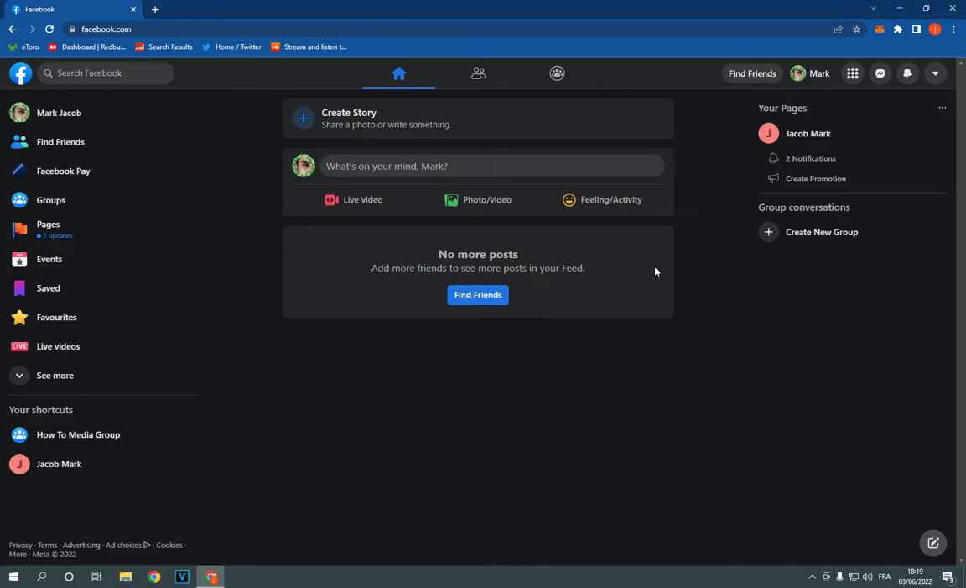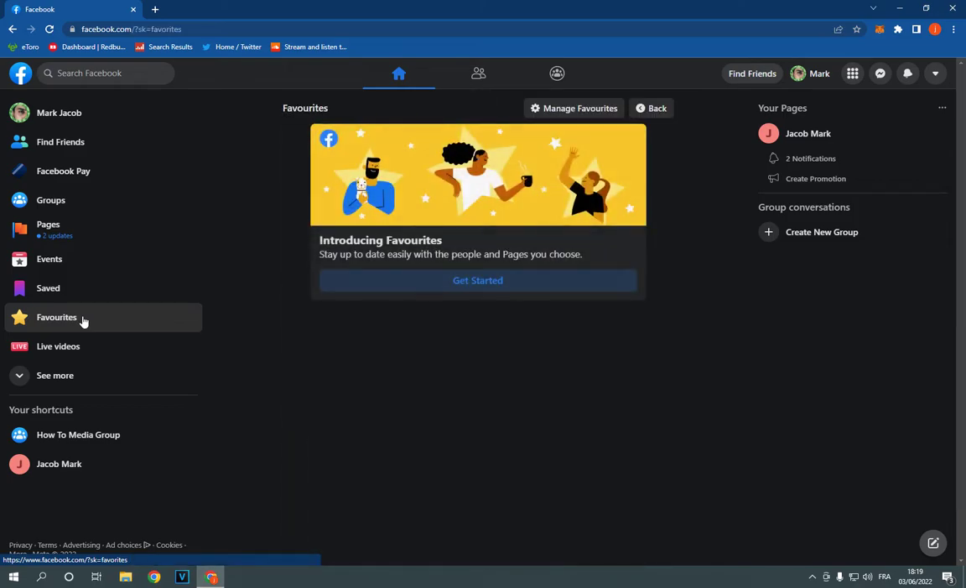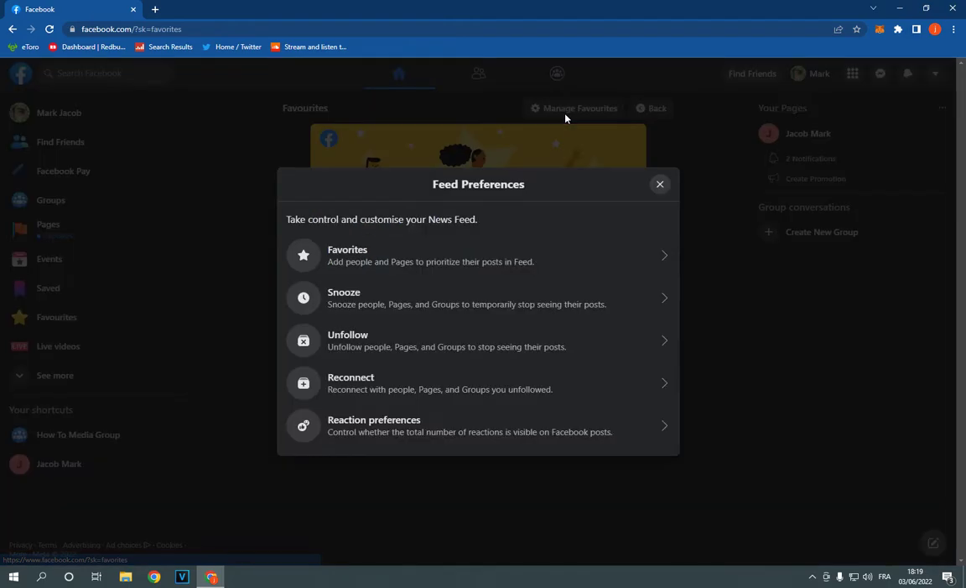Now all you have to do is just go right here, and here you will find favorites. Click on favorites like this, and now go here. Here you will find your saved favorites. Click on manage favorites. And here, as you can see, you can take control and customize your news feed.